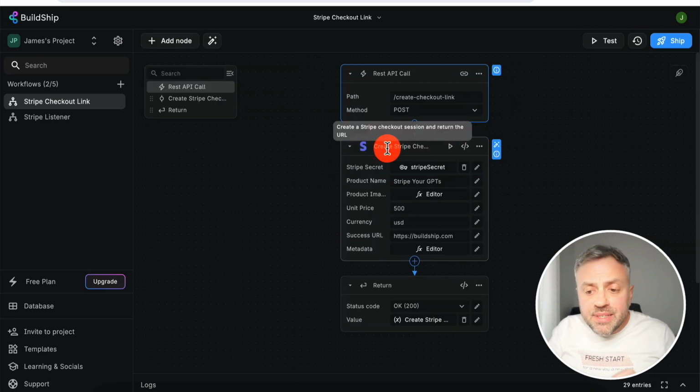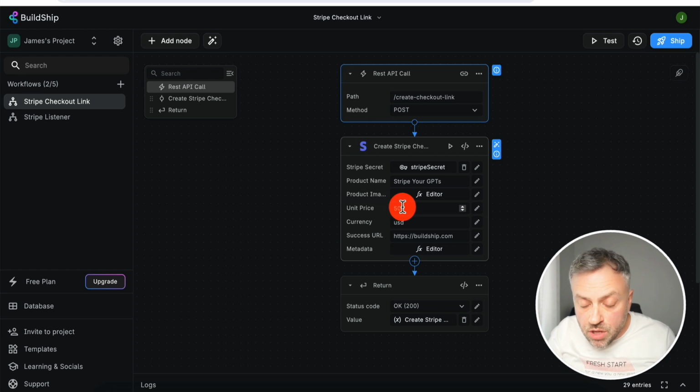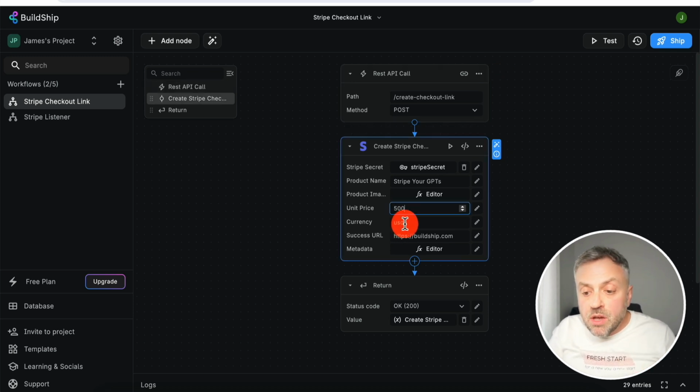Now this here is a built-in node that creates a Stripe checkout session and generates a link. And so that way the user can click on the link and the whole thing is going to be filled out automatically, right? So we can specify the unit price. This is $5, by the way, right? So you need to multiply by 100. So 500 is $5, you know, 1,000 is $10. We specify the currency and we also specify, you know, the product name. You can also specify the product image.